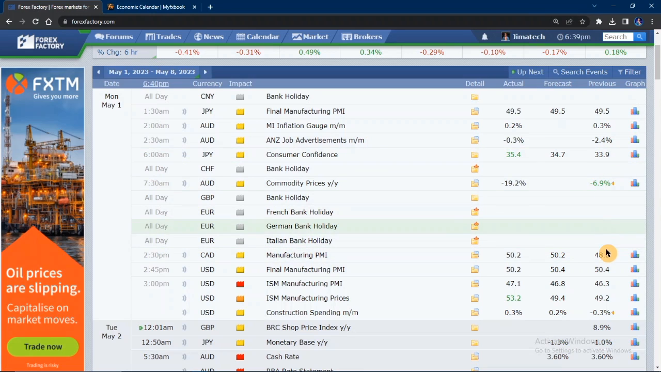Now under previous, look at this impact news on US dollar. Under previous, you see the performance of the US dollar. Under previous, you see 46.3.